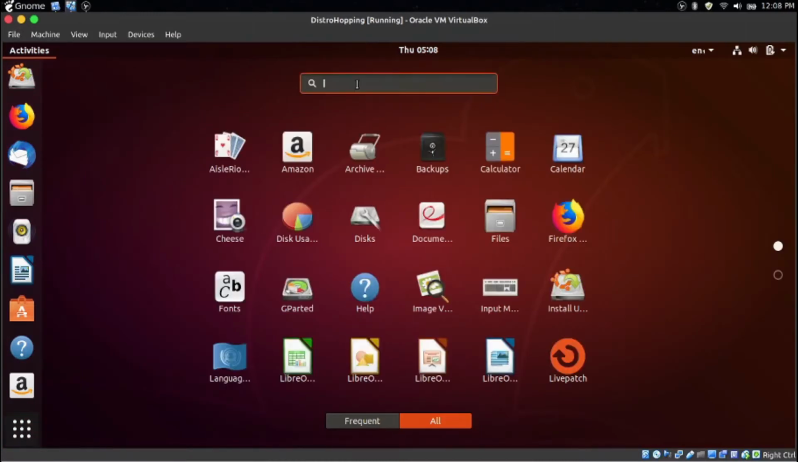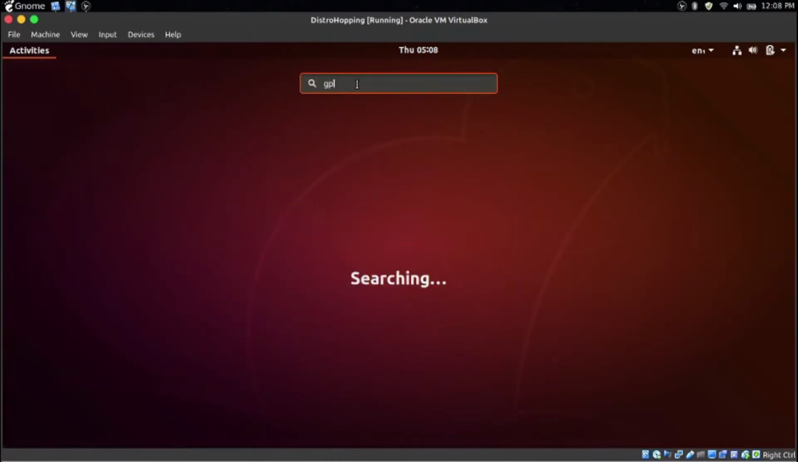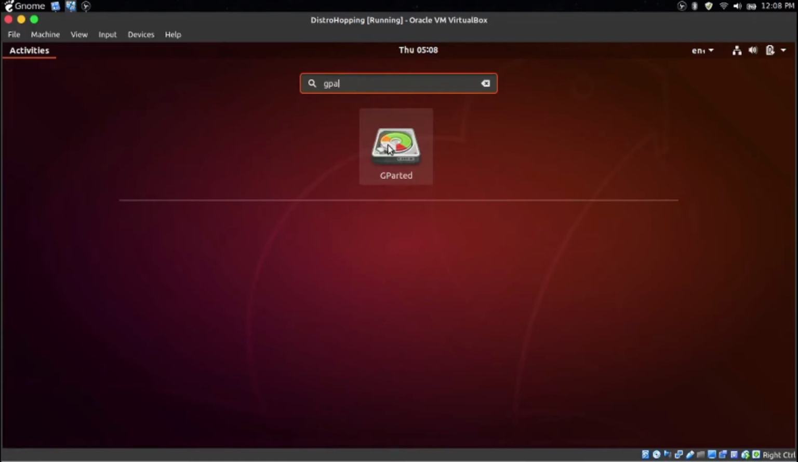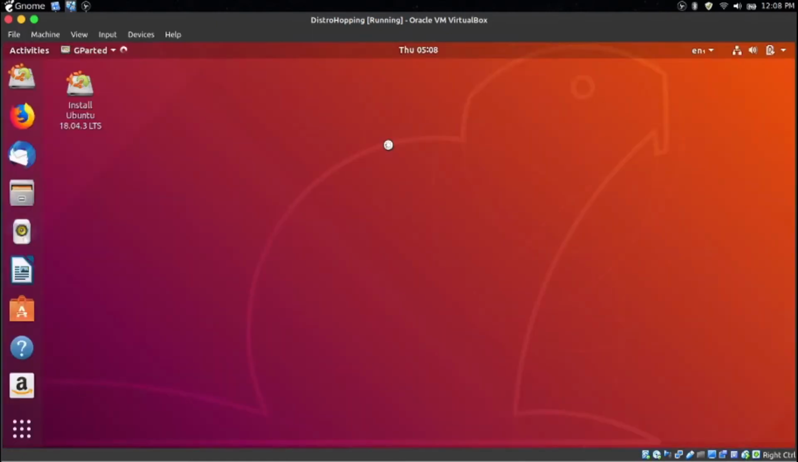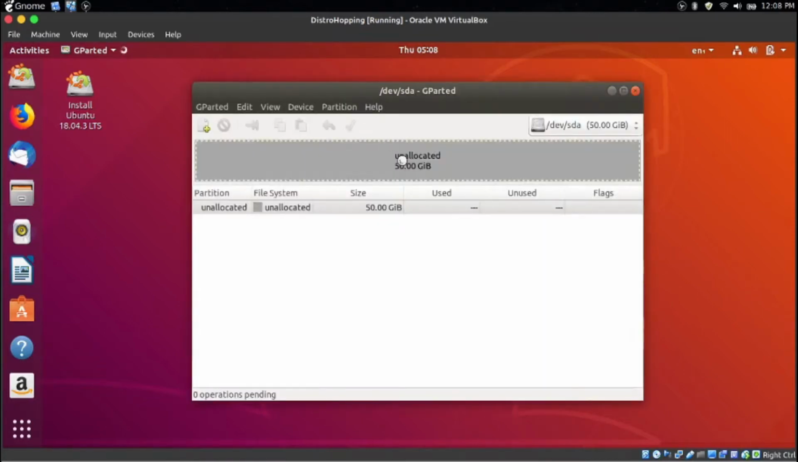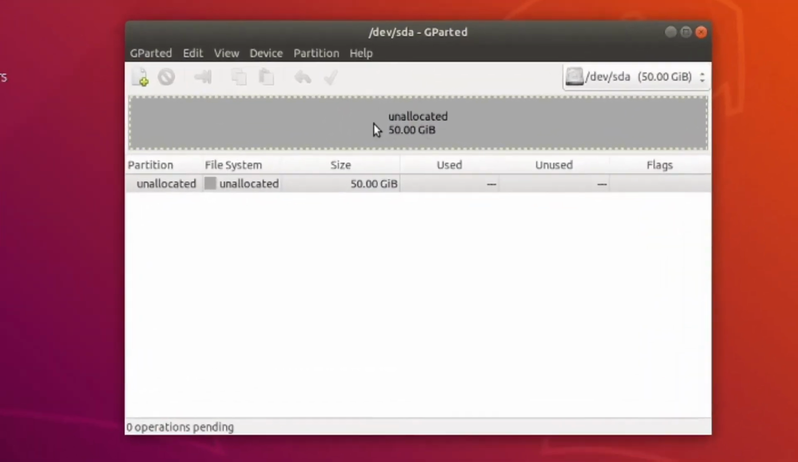In this video, we will distro hop but without losing our personal files in the process. We can conveniently move from one distro to another but still keep our personal files like documents, music, videos and more. In this example, we're going to be starting with Ubuntu 18.04 long-term release.